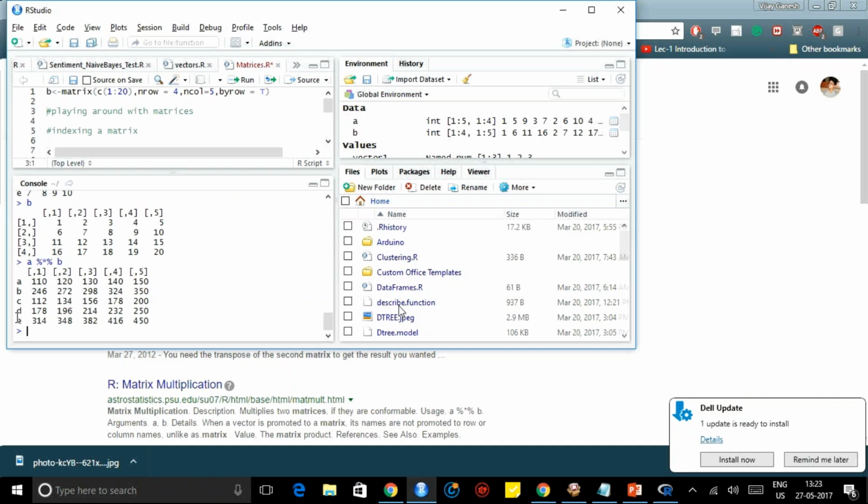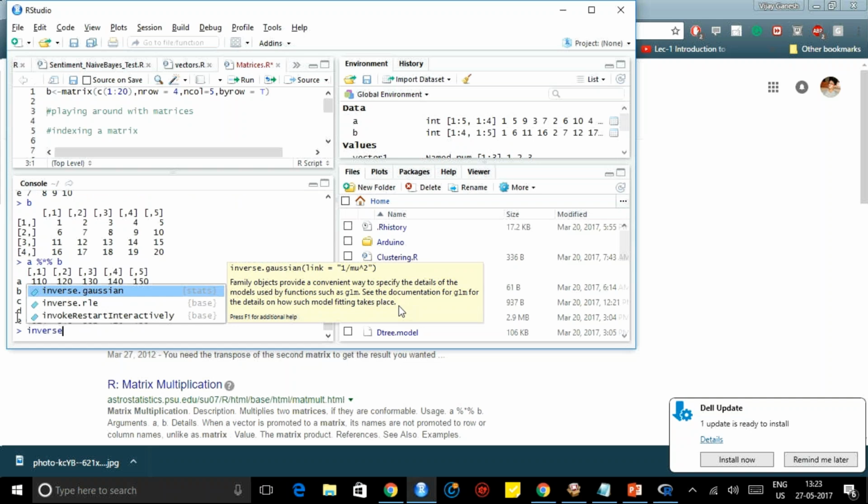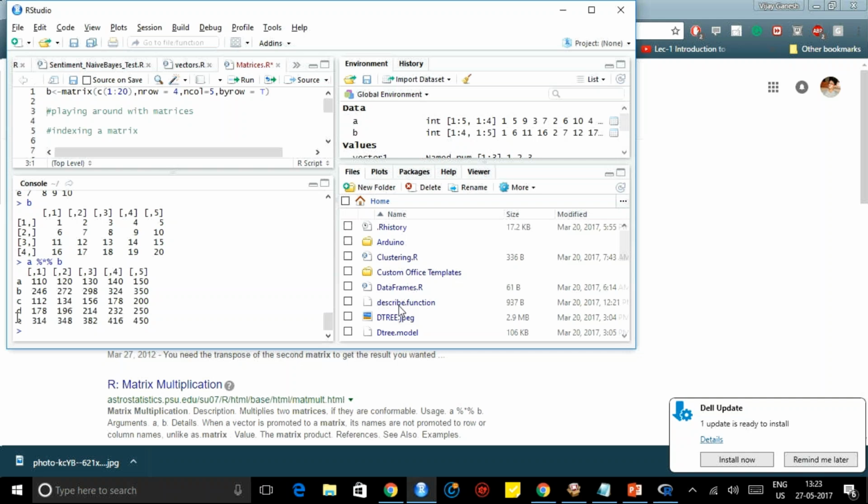So we ask for inverse, right? With the default base packages, it doesn't have that operation of inverse. There are ways you can download a package which will tell you. So this is matrix.